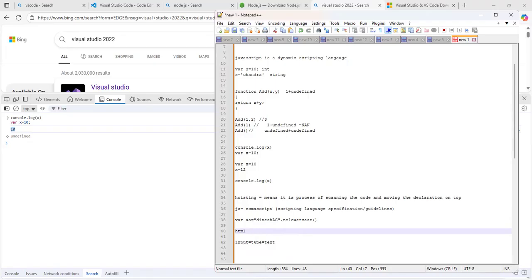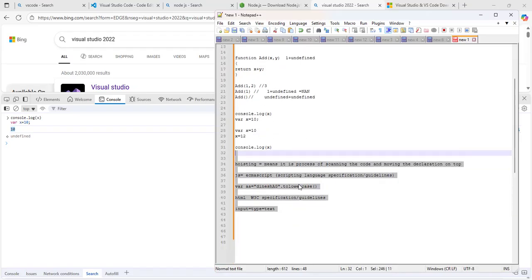W3C specification. Here we can assign this input type text, input type drop down, input type radio, which type to show. All these things are specified in the W3C, and things related to JavaScript are specified in ECMAScript in different versions. So in the browser, two things are used: ECMAScript and W3C. Any doubt here? No.